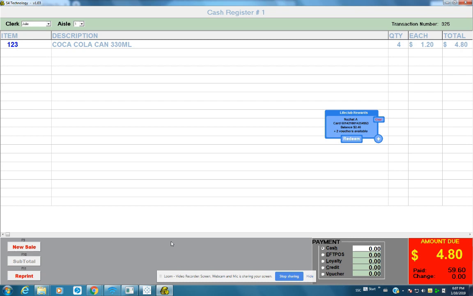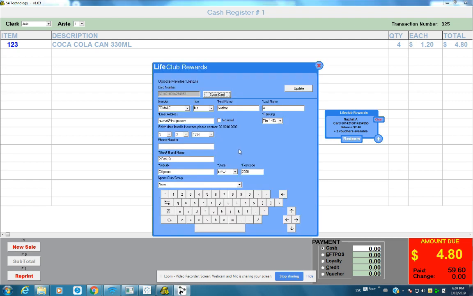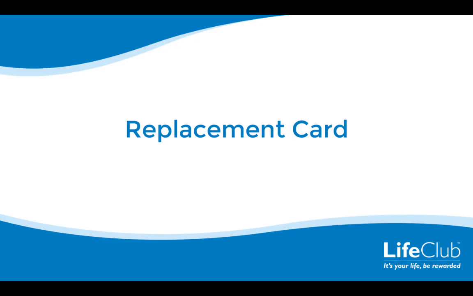Customer details can be updated in store at any time. Simply follow the steps below. Once you have scanned the card or searched for the customer, simply click on the plus sign located here. Click on Update Details to change information regarding your customer. Once you have updated the necessary fields, press Update.